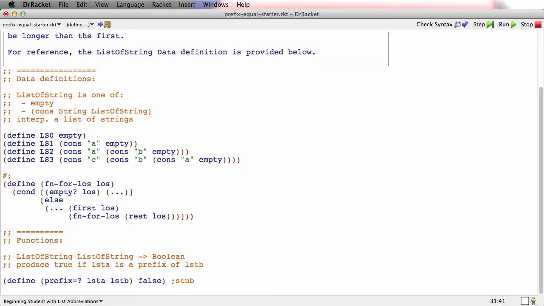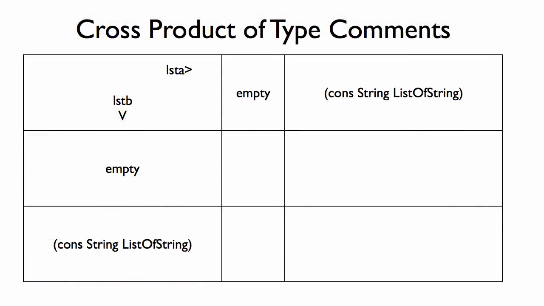And here's how it goes. Both of these types are list of string, so both of them have two cases in their one-ofs. So what I'm going to do is make a table that's going to have two rows and two columns, like this one. This is called a cross product of type comments table. It works for two arguments. And the idea here is that I'm describing the type of argument A across the top, and I'm describing the type of argument B down this column. You could do it the other way. The important thing is just to label which is which. So I've got A across the top and B down the side.